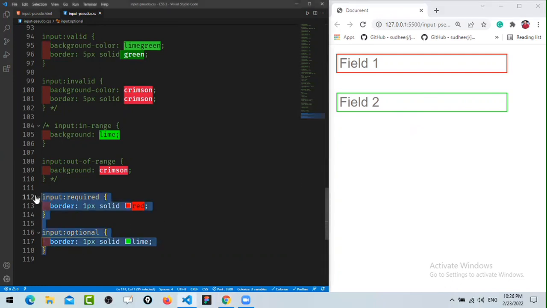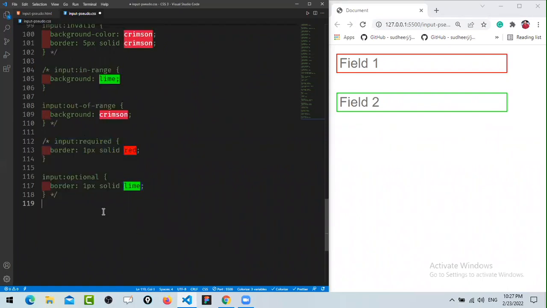So these are the input type pseudo class selectors that you can use to target any input element. So we are done with the input pseudo class selector. Do you have any question till here? No. Fine. I have one question.